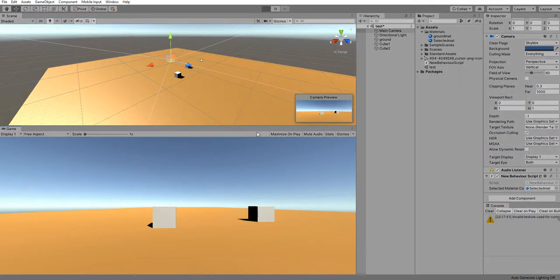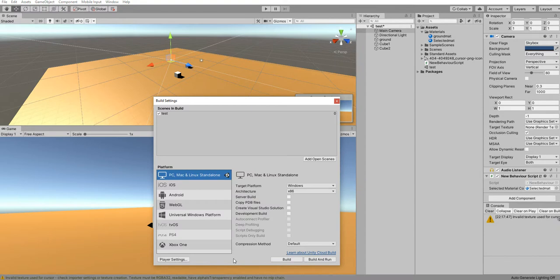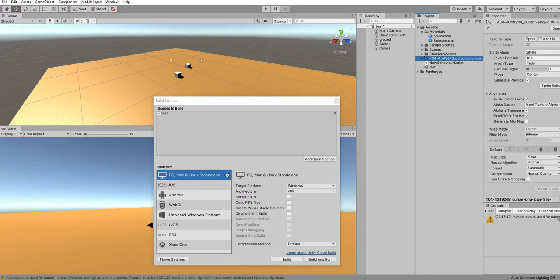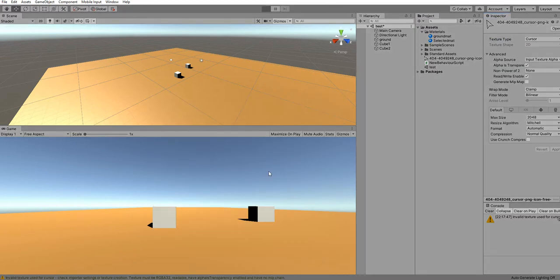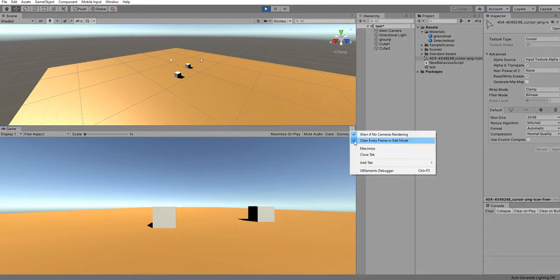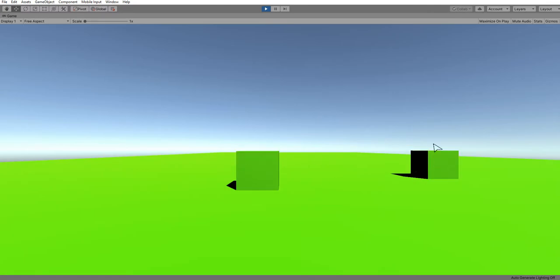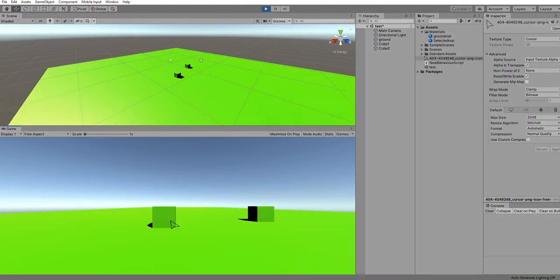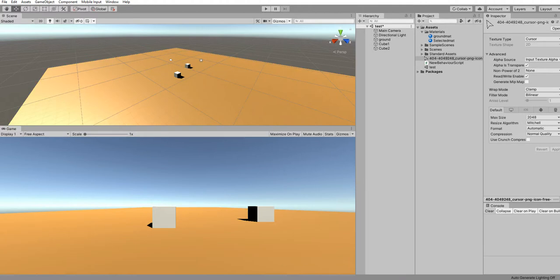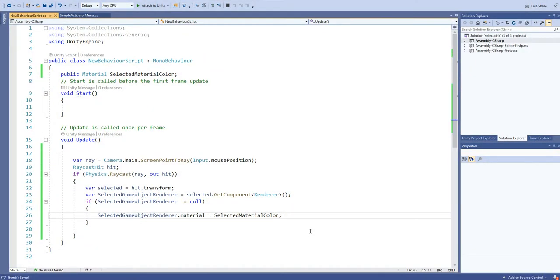Let's check it out. Yeah, it's working perfectly as we expected. So the object is selecting. If you see the cursor, you want to make sure that cursor is set, then only it will be perfect. So you can see the objects we are selecting. The color is changing.